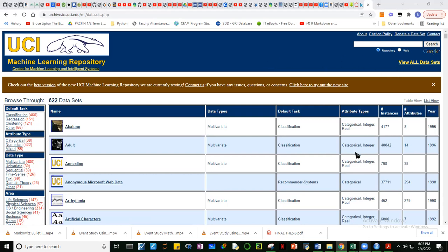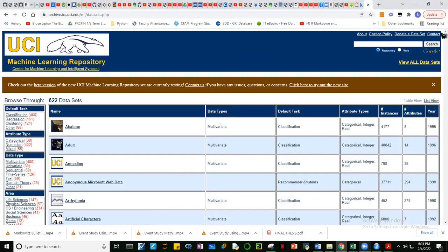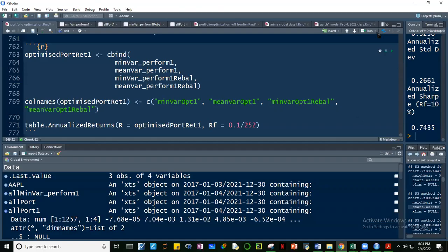All right, so this is another source of data, UCI machine learning. You can navigate through this and look at different data. And there are other sources, of course. There are other sites that provide data sets. Even R, guys, even R. So let's open R.